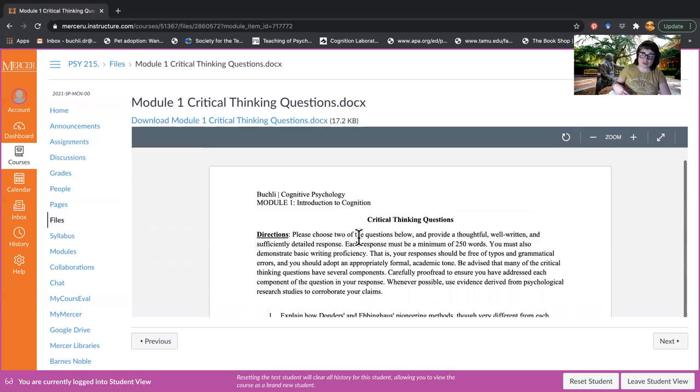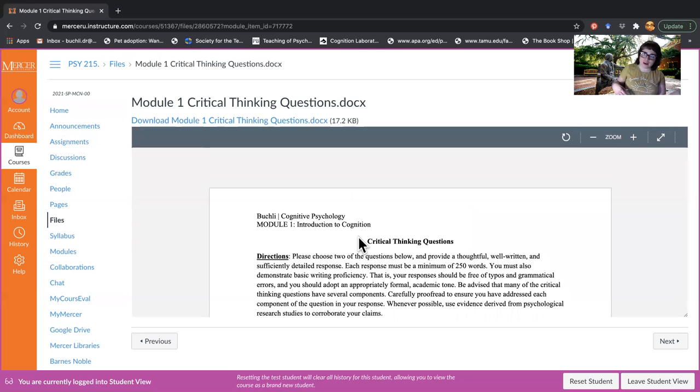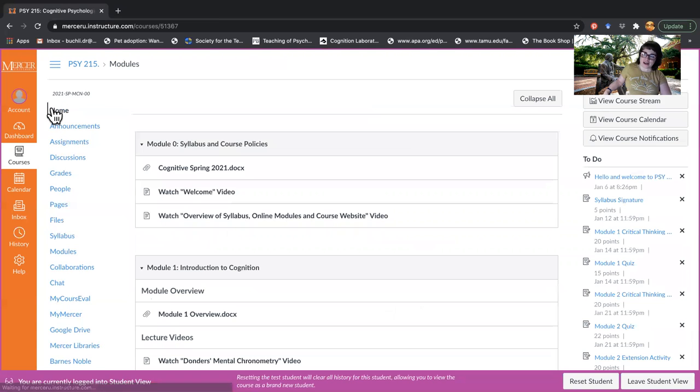Okay, so certainly you do not have to go out yourself and find research. All you have to do is read the textbook carefully and watch the lecture videos carefully, and you should have plenty of research to talk about. But just make sure each time you answer a question that you're citing, and when I say citing, I just mean including, that you're including specific examples of research from the text or the videos. Okay? So again, every week you're going to have the quiz due and the critical thinking questions due on Thursdays at 11:59 p.m.